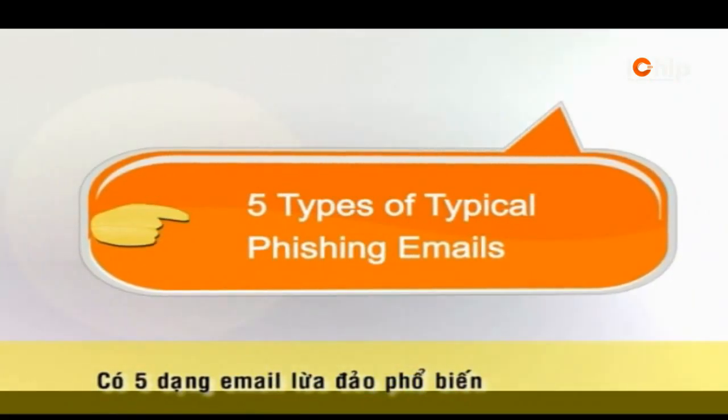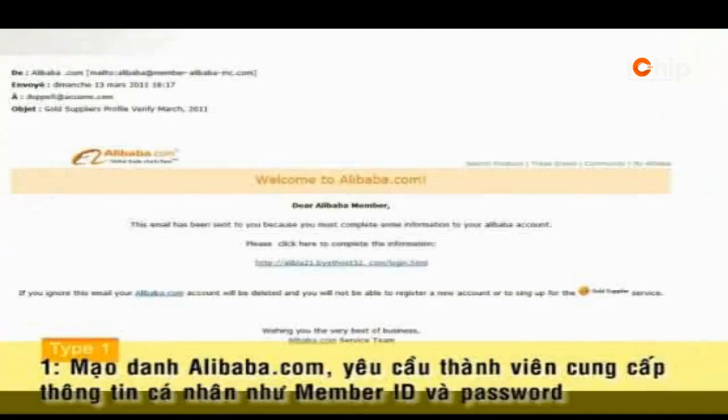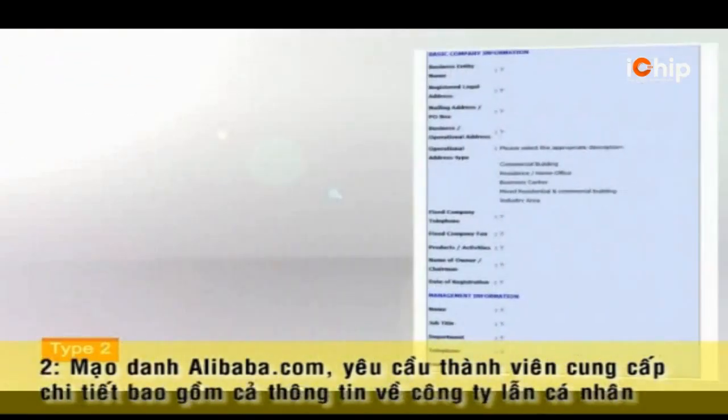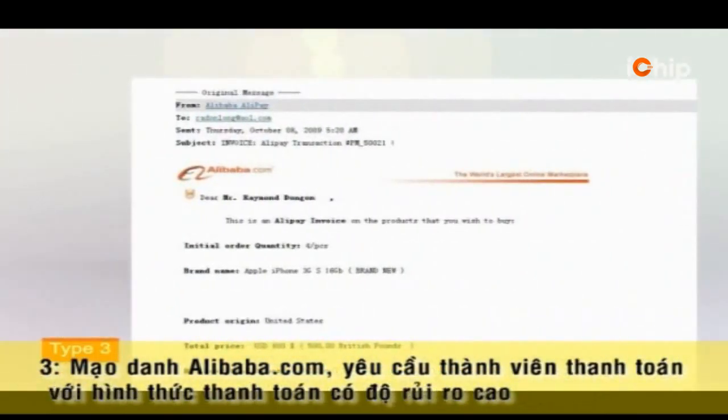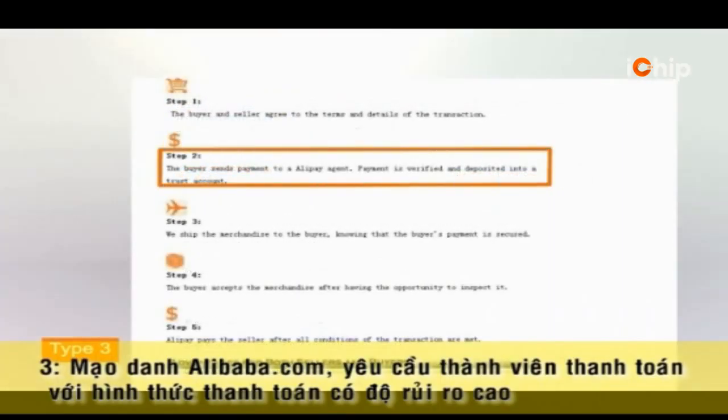Here are 5 types of typical phishing emails. Type 1. Asks for your personal info such as member ID and password while pretending to be Alibaba.com. Type 2. Asks for your detailed info including both company and personal information while pretending to be Alibaba.com. Type 3. Asks you to pay through high-risk payment methods while pretending to be Alibaba.com.